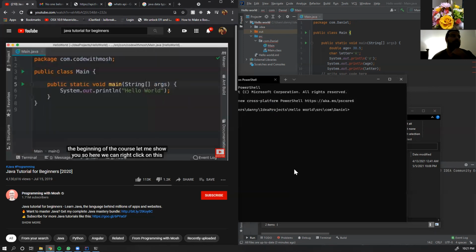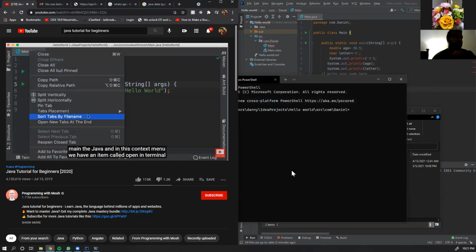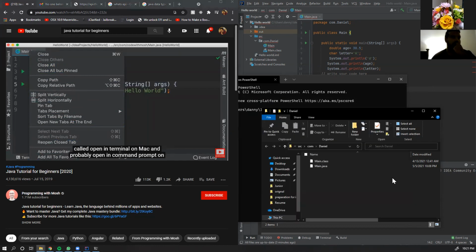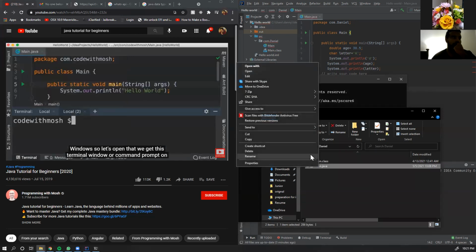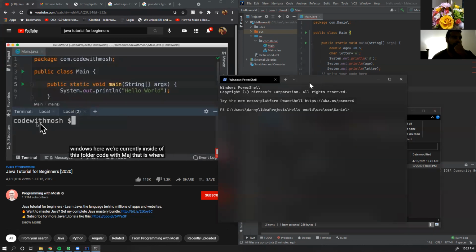Let me show you. Here we can right-click on this Main.java, and in this context menu, we have an item called Open in Terminal. It's down below. Unfortunately, it's not visible in my recording window. It's called Open in Terminal on Mac and probably Open in Command Prompt on Windows. So let's open that. We get this terminal window or Command Prompt on Windows. Here we're currently inside of this folder, codewithmosh. That is where we have our Main.java file.